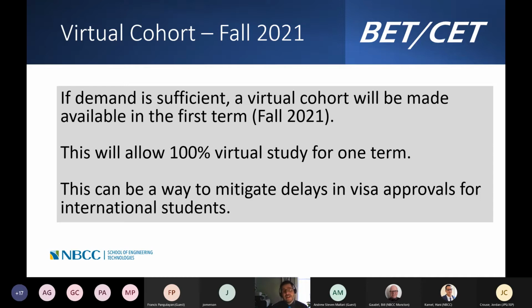Why would we offer this? Well, this is a way to help mitigate potential delays for some of the international students in terms of your visa approvals. And so this is something that if we do have enough interest, we are going to make this decision actually this week. Our Dean of Engineering Technologies, Jody Stringer-Webb, is collecting the information in terms of those that have replied to the email that she sent out asking about interest in this virtual cohort. And a decision will be made this week.